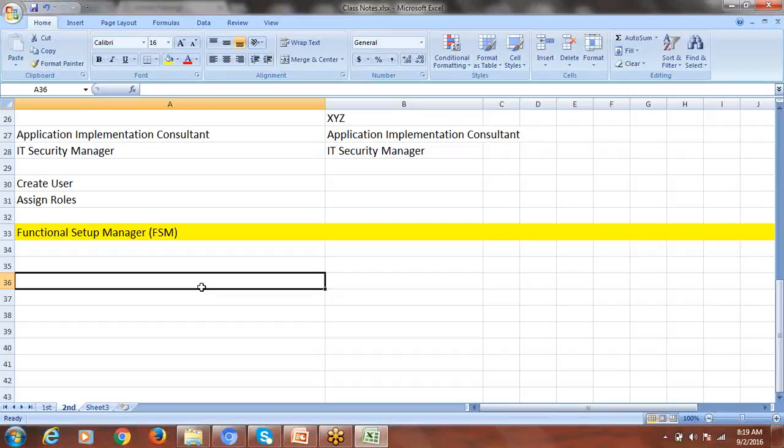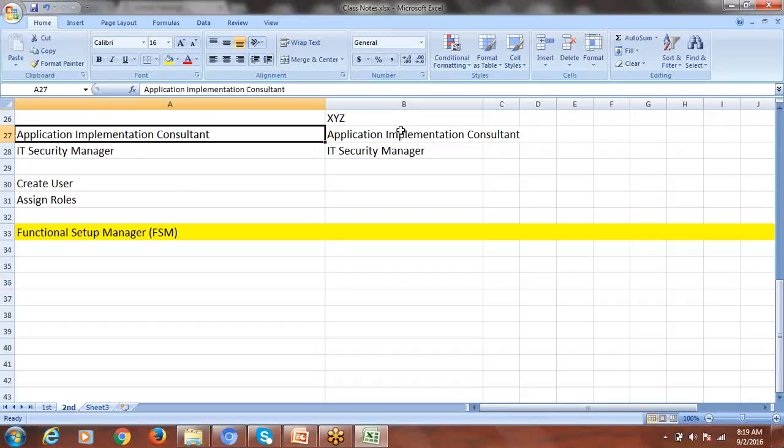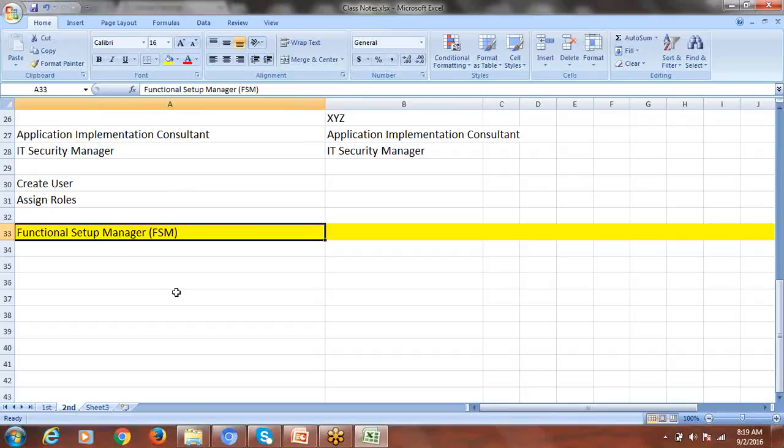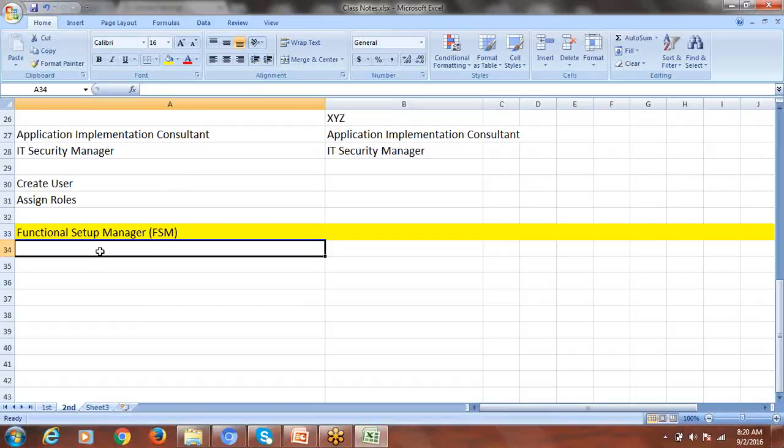If you have access to functional setup manager, simple. If the application implementation consultant role is assigned to your user, you will be allowed to have access to functional setup manager. The application implementation consultant role will allow you to access functional setup manager. Once you have access to it, you can start doing the configuration for any application. You will only have access to the setup part. With the application implementation consultant role, you cannot have any access to transaction related processes, only the setup part.